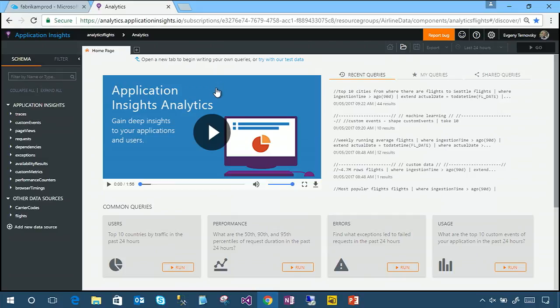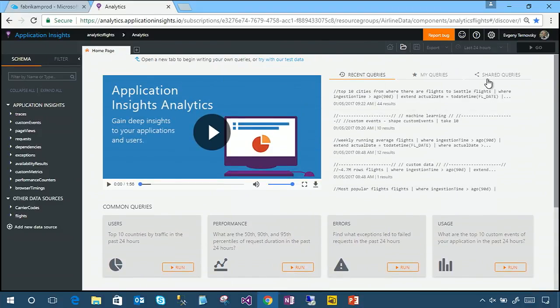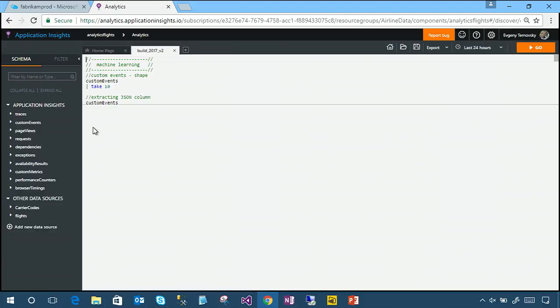You'll have a home page, and you'll have some things here, from a getting started video to some common queries to more information. Today, however, I'll use the shared queries that I've saved for myself before called Build. So the very first query I want to write with you, we'll actually write together instead of executing the pre-canned query, because I want to show you the experience.